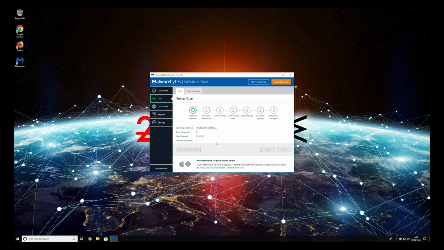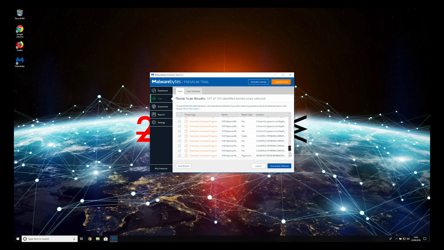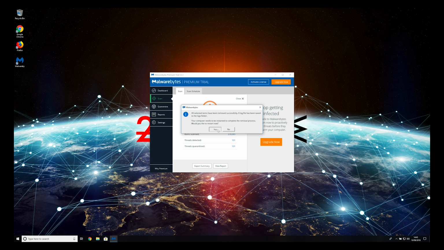Now you just need to wait for the scan to complete. After the scan is finished, select all files and press quarantine selected. When the quarantine process finishes, press yes to restart your PC. That's it, your PC is clean from viruses.